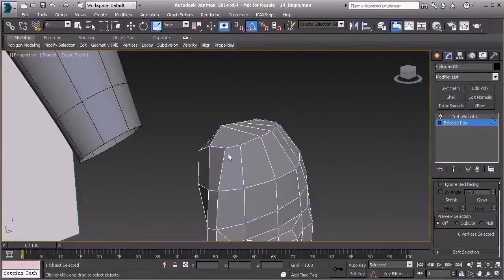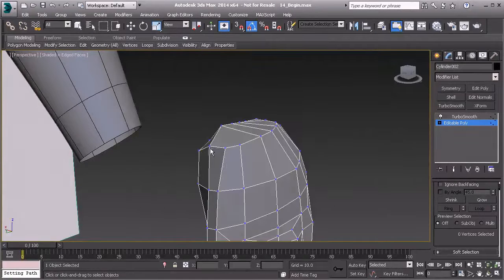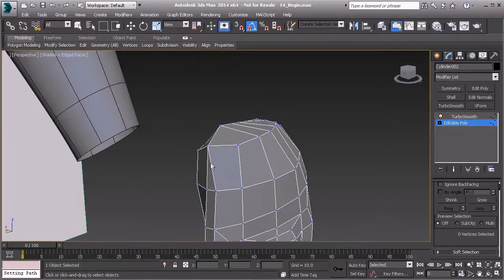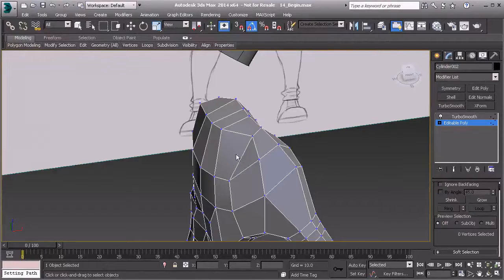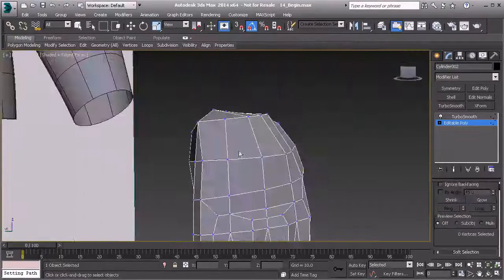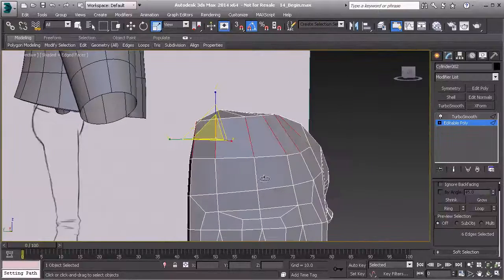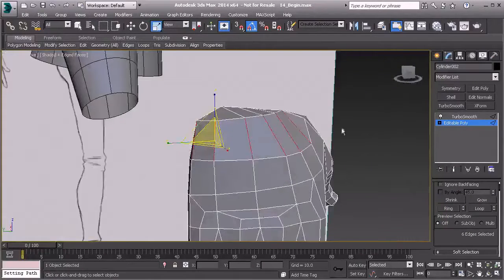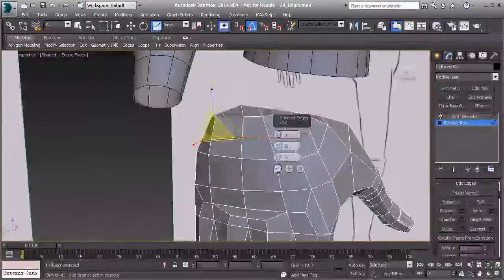So I'm going to go to vertex mode, and I'm going to right click and target weld this vertex to here, creating a small triangle there. Let's go to the other side right here, and let's create a small triangle here. Now what we can do is go to edge mode, select all of those edges holding down shift. Now there are no n-gons, so that should select that entire ring, and then we'll hit connect. Let's hit OK on that.